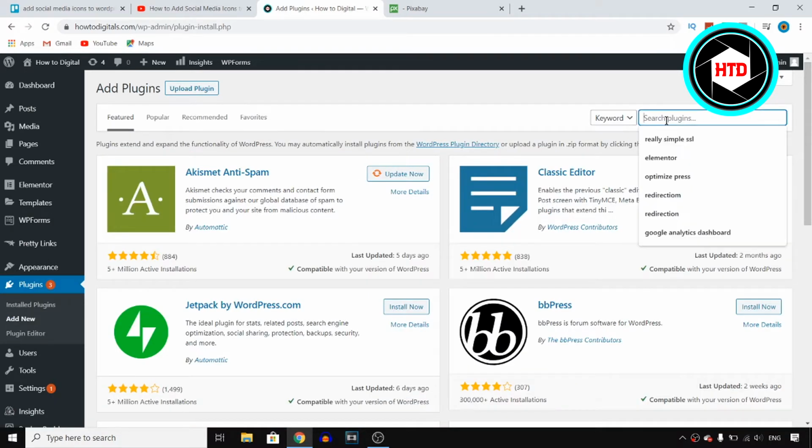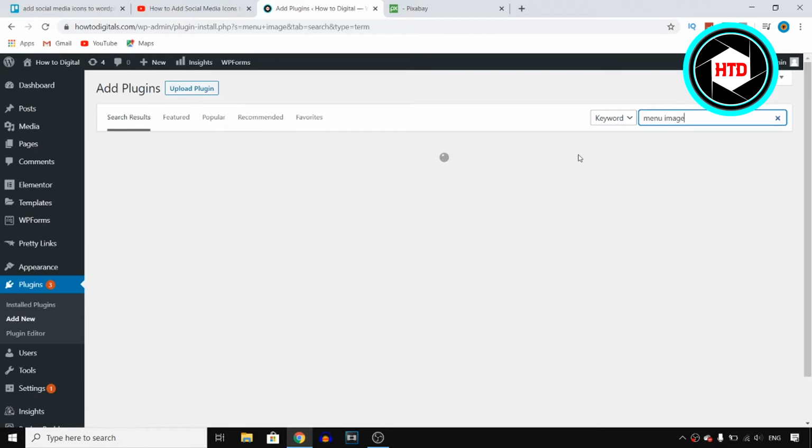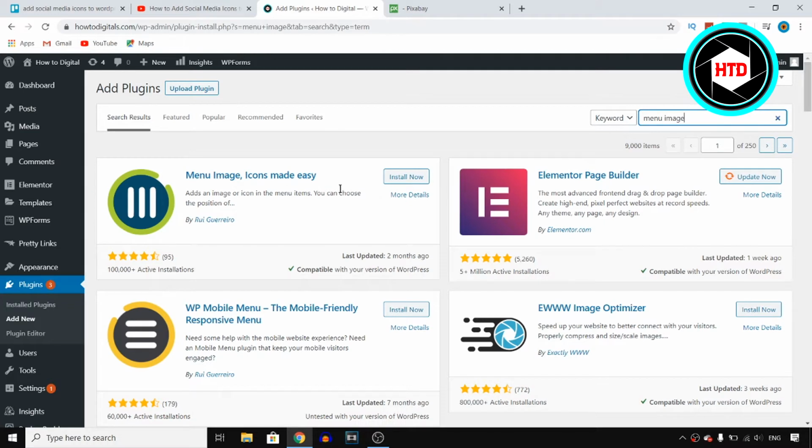Now once you're here, you want to search for menu image, which is exactly what I'm going to do right now. So search for menu image and then you want to install this one right here. So install this plugin and make sure you keep watching to find out how you can actually activate it and how you can actually make it work.